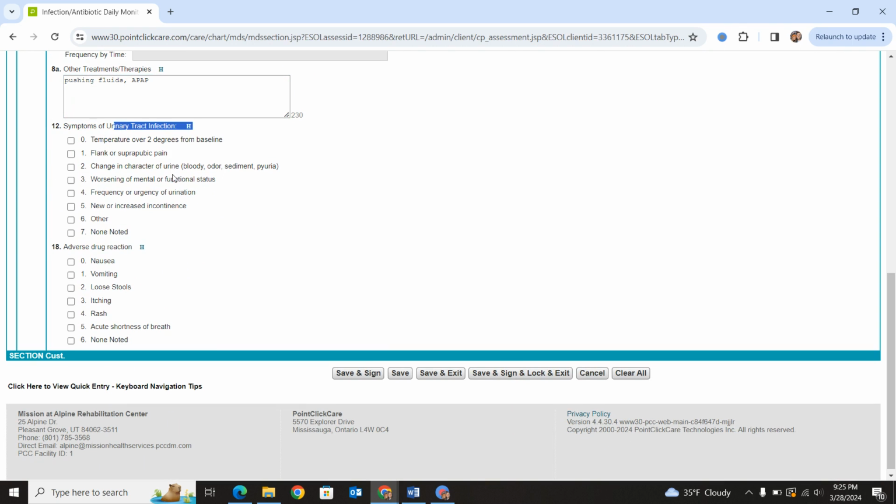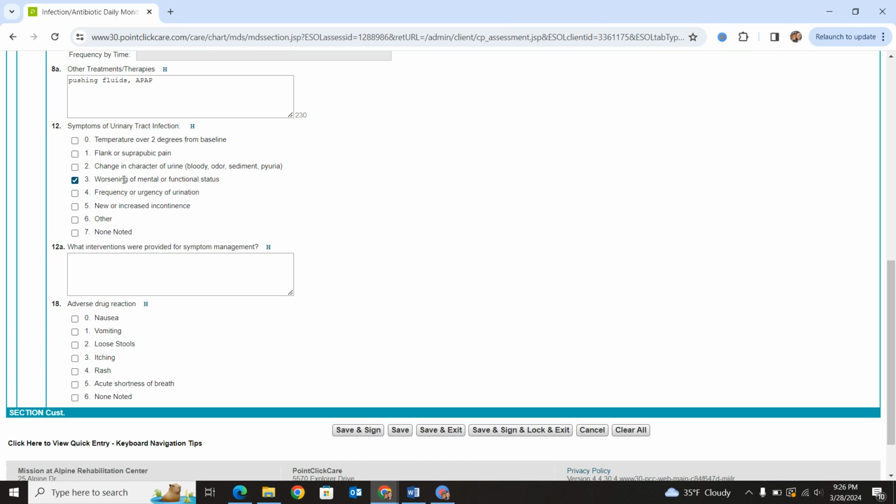So any symptoms of the UTI, are they still having anything? So let's say, yeah, their mental status is actually getting worse. They still have a temperature. So we can say here, APAP given, monitoring. New or increasing incontinence. Maybe we had to put a brief on.